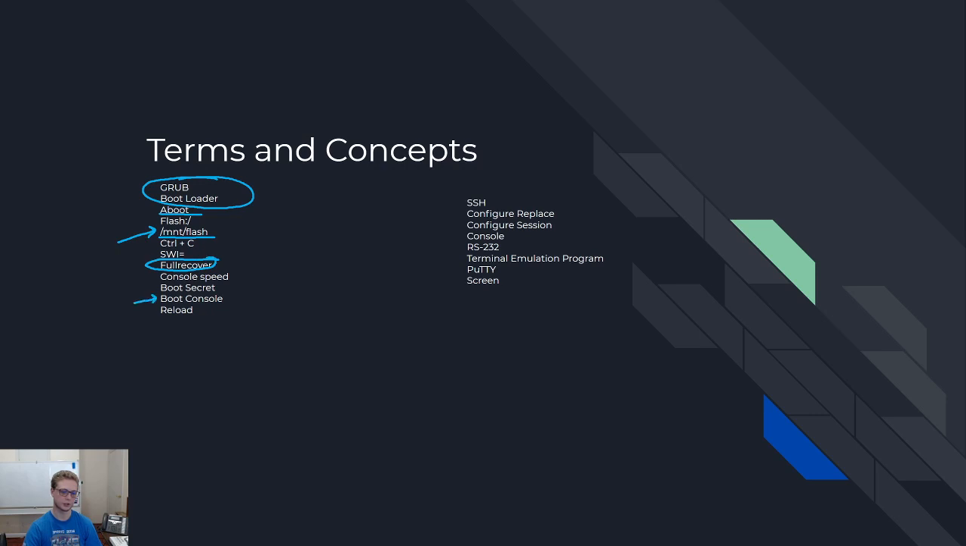Console speed, boot secret, boot console, what SSH is, right? Hopefully you know what that is at this point. What the configure replace and configure session do. Of course, your console information, right? Your internal emulation program, maybe part of your screen that you're using. All these should be familiar to you after this.